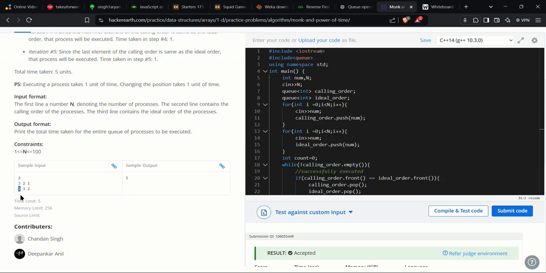So what will it check? It will check, is this process 1? No, it is not process 1. So I can just shift it to the back, and then this will become the first element. Is this process 1? No, it's not. I'll shift it to the back. Is this process 1? Yes, it is process 1. So I will execute it. I'll show it better on the whiteboard on the next slide, but this is the gist of it.